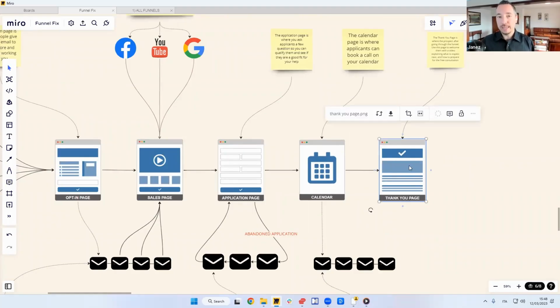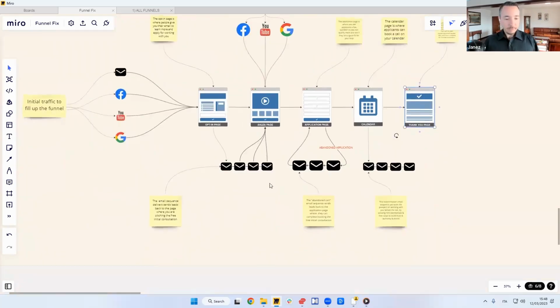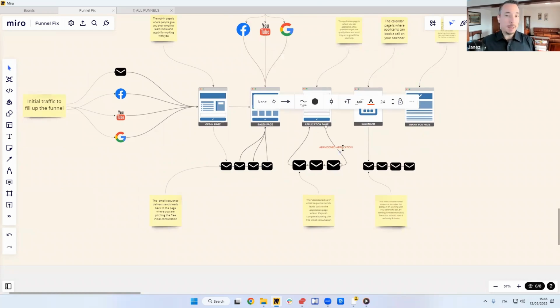Well, this is where you start getting them more and more excited about the call as well. The emails, again, just read the sticky notes. It all explains what the purpose of these emails are. Here, the opt-in page, if people opt in, you're just sending them back to the sales page in case they haven't booked the call yet. Same here. Abandoned application, it's basically the same as abandoned checkout emails. You're just sending them back in case they haven't finished the application yet.